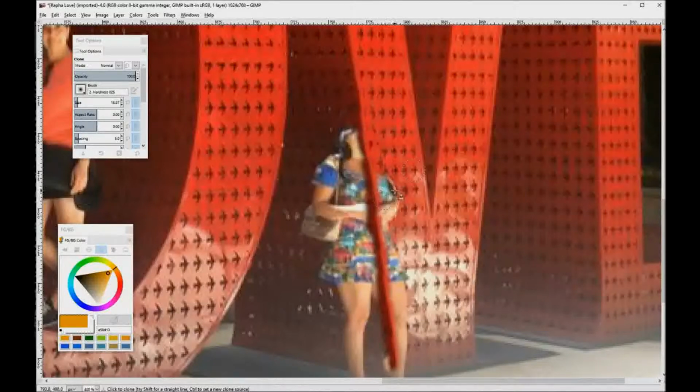That's not right, but I can fix that later. And then I'll clone here, over here. It's not right, but it's okay. See how these clone? It's evidently cloned.